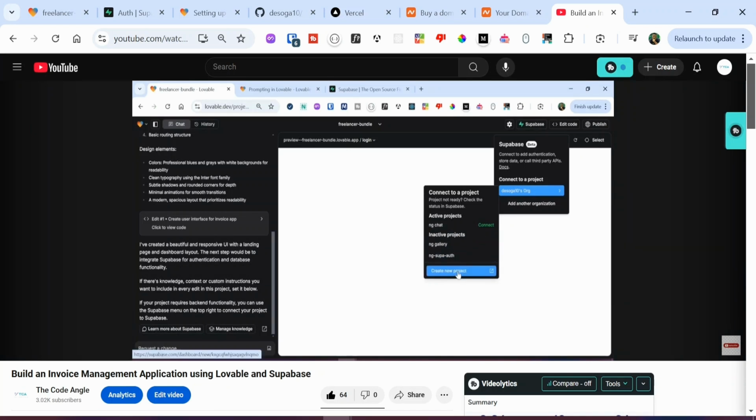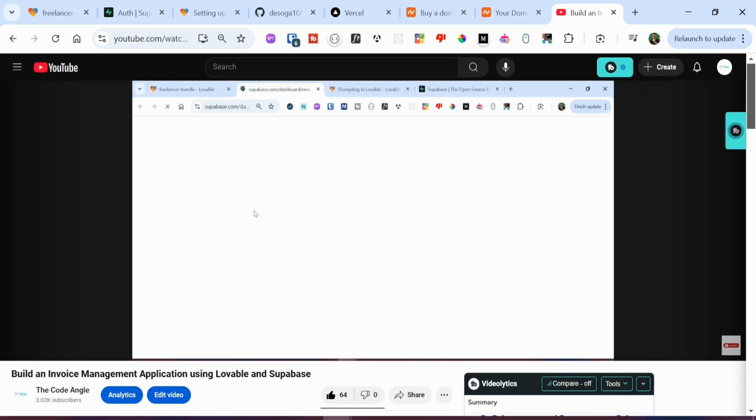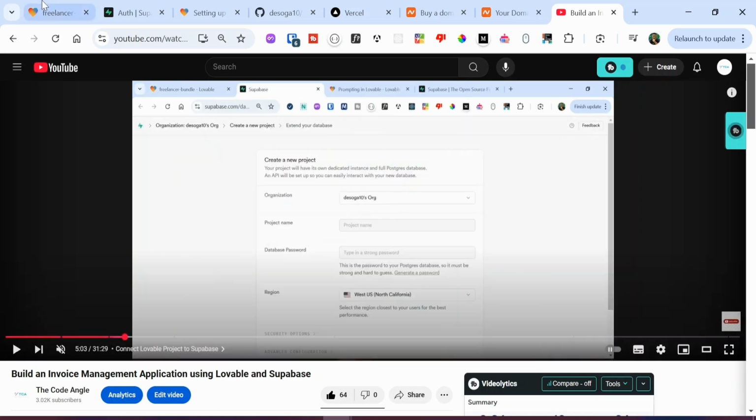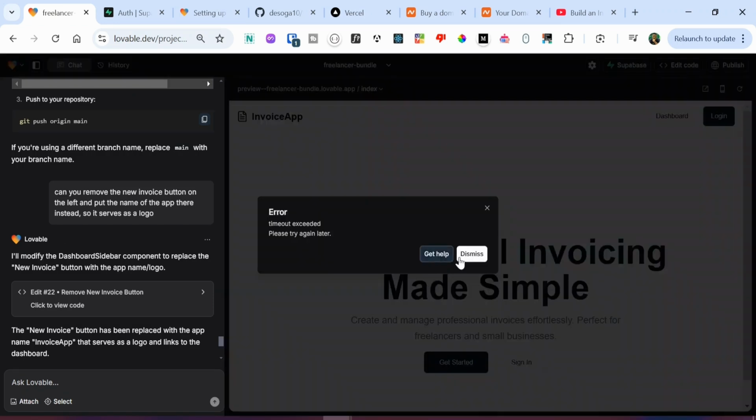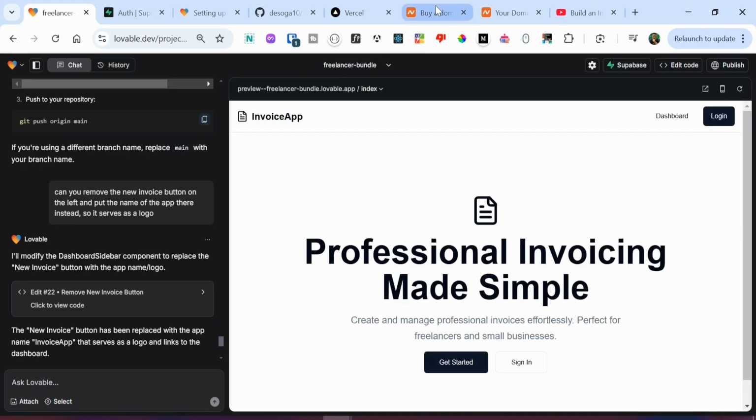But if you already have a project you want to use to follow along with this tutorial, that's fine as well. The project I'll be using to set up our custom domain and our hosting is the invoice management application, which is also right here on the Lovable dashboard. And with that out of the way, we can now proceed by setting up our custom domain.